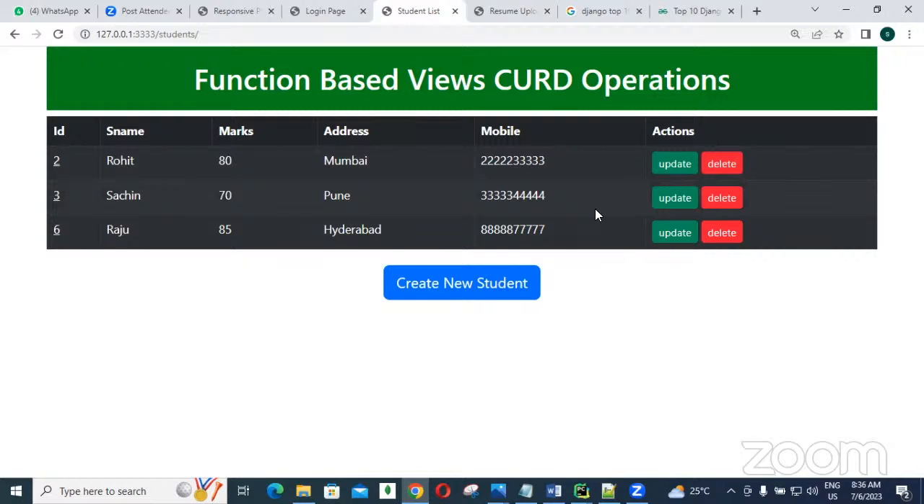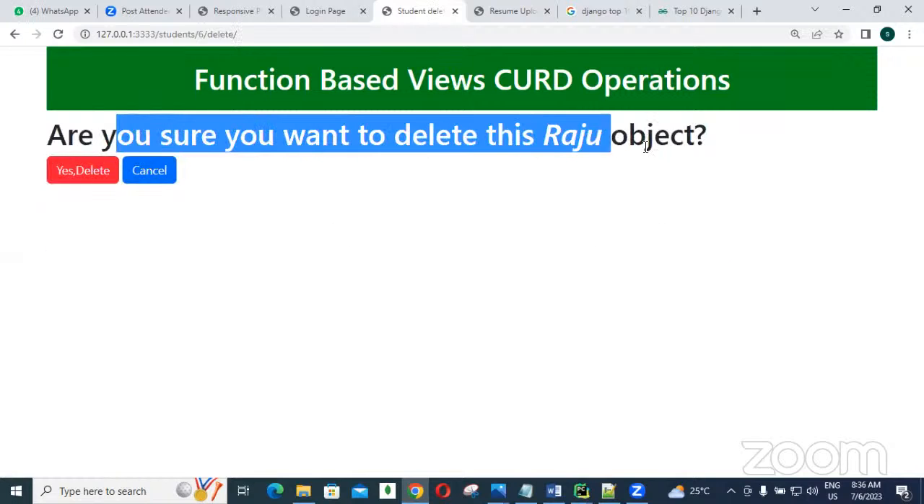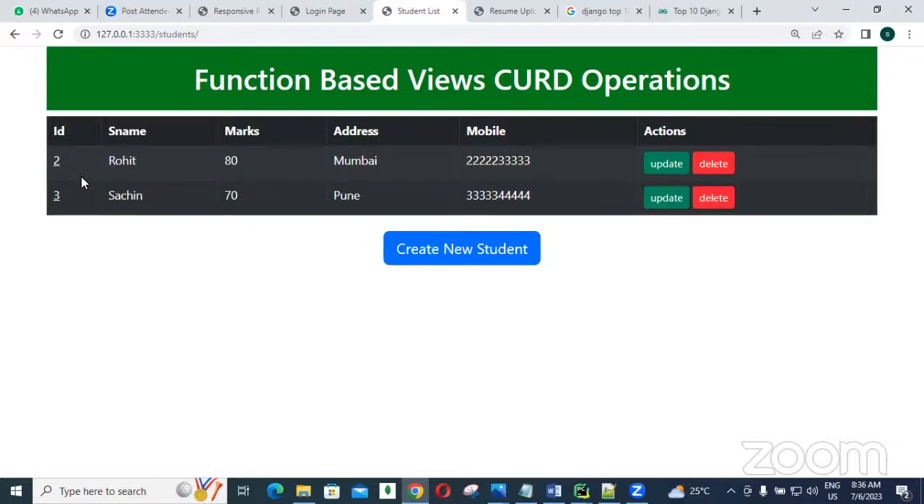All this knowledge is not required for users. Users require GUI communication. They just want to click the update button and do the update. They want to click the delete button and do the delete. Are you sure you want to delete this Raju object? No, I don't want to. Again, getting back. Okay, if I want to delete, then yes, I want to delete. Deleting that record, the remaining records are displayed here.